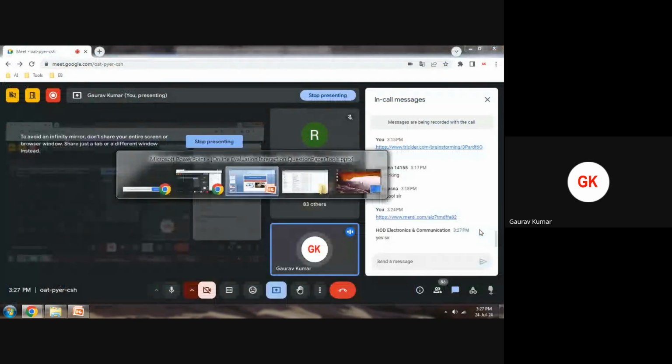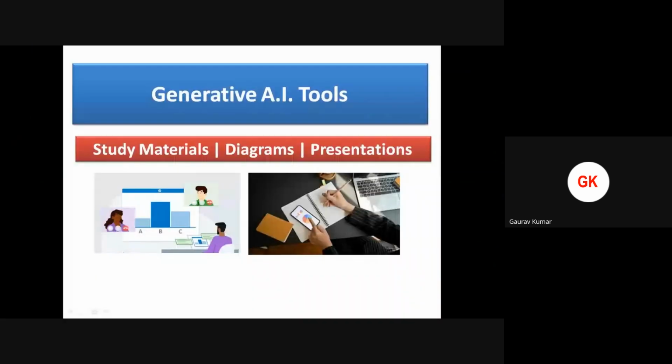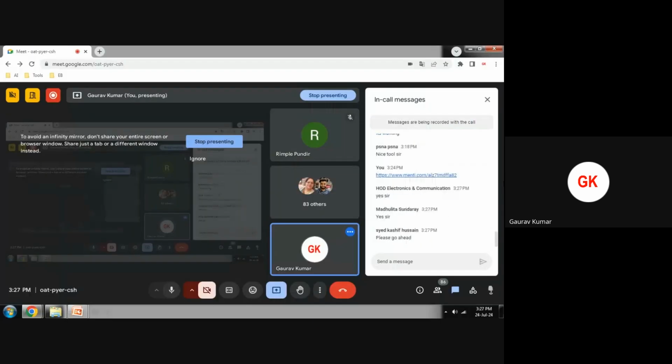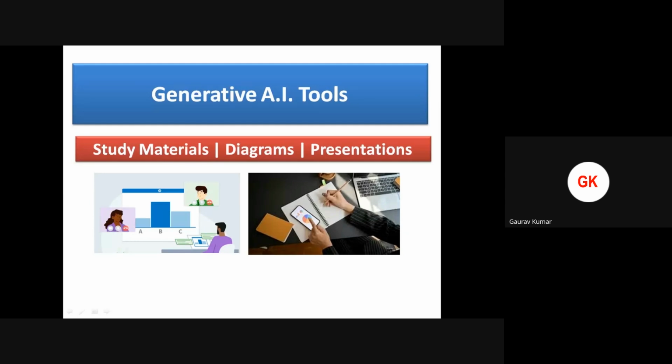Okay, now dear participants, we are moving to another set of tools that is very, very important for all of you, as all of you are very learned and experienced professionals, experienced academicians. Using AI based tools for study materials, for evaluations, for presentations, for diagrams.